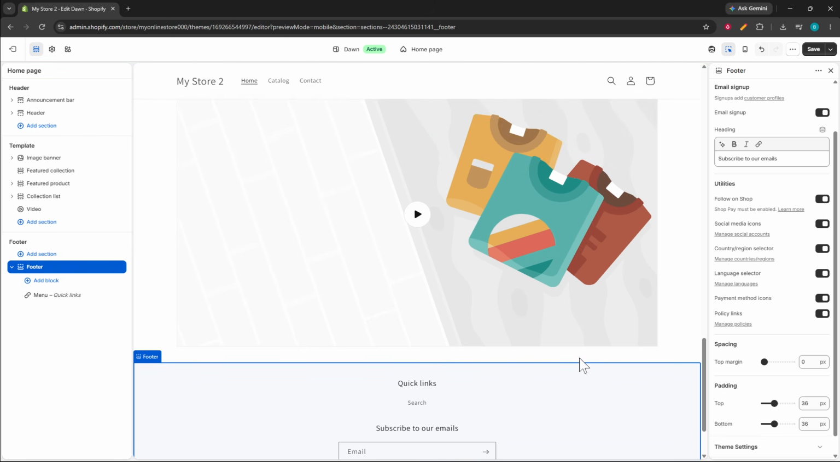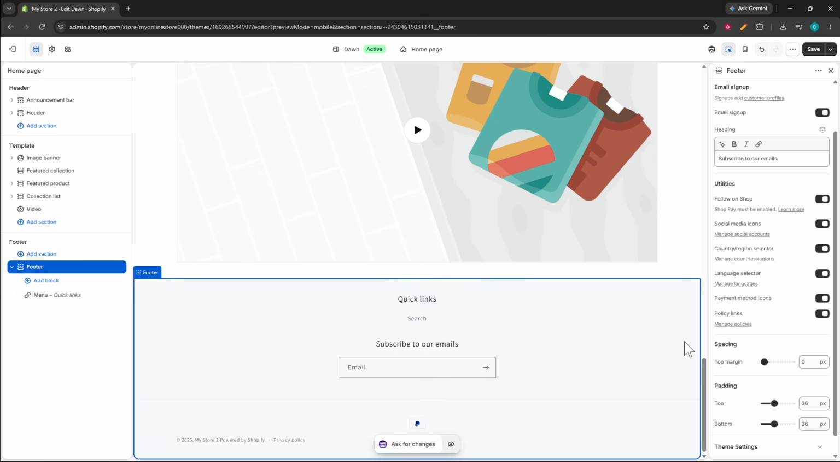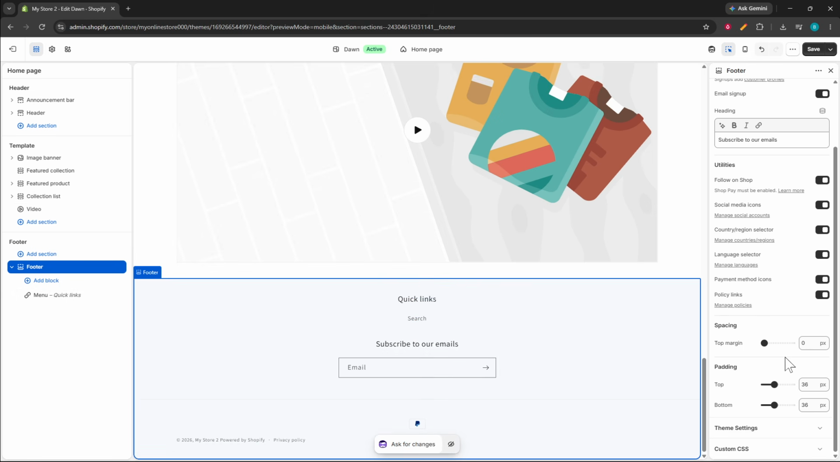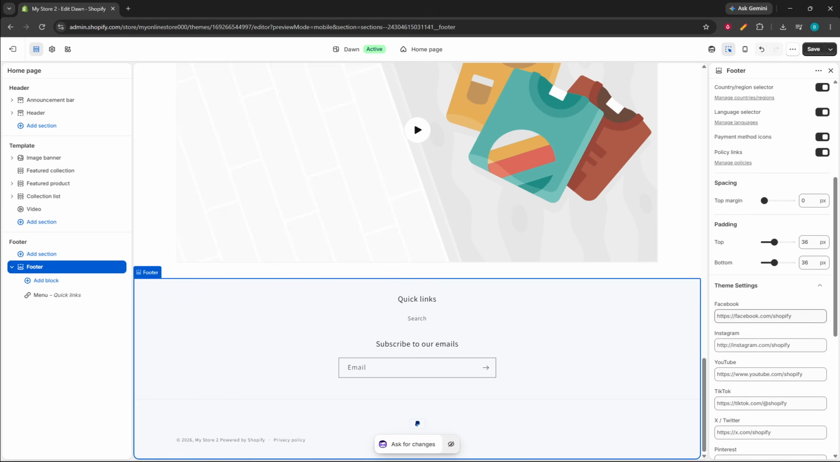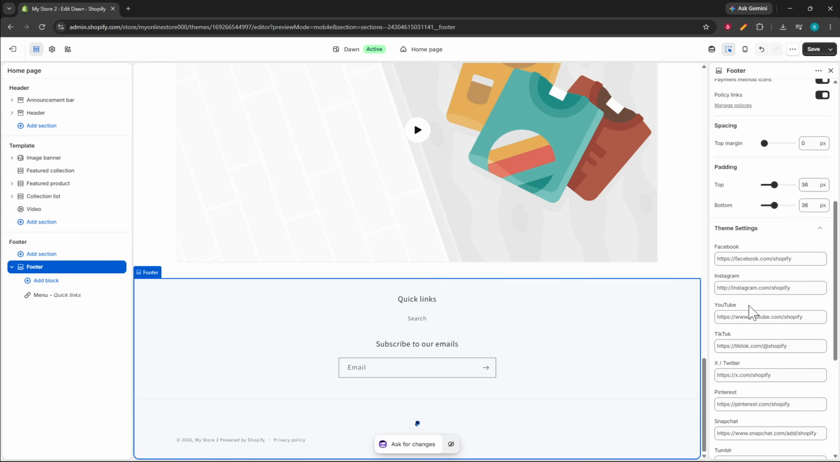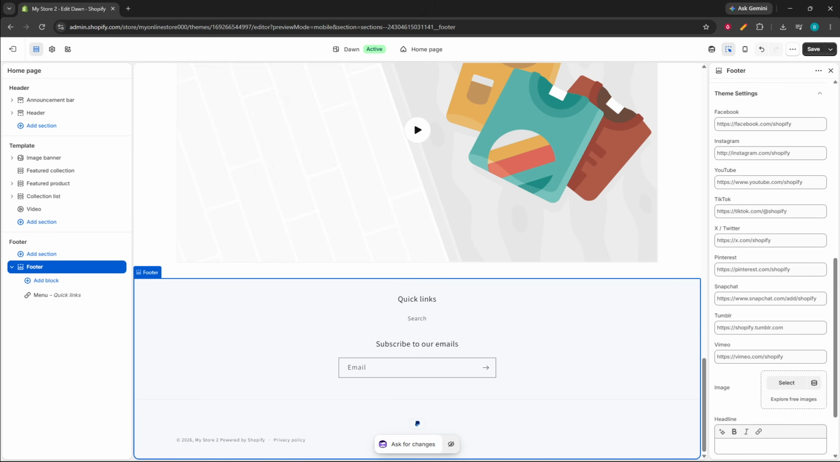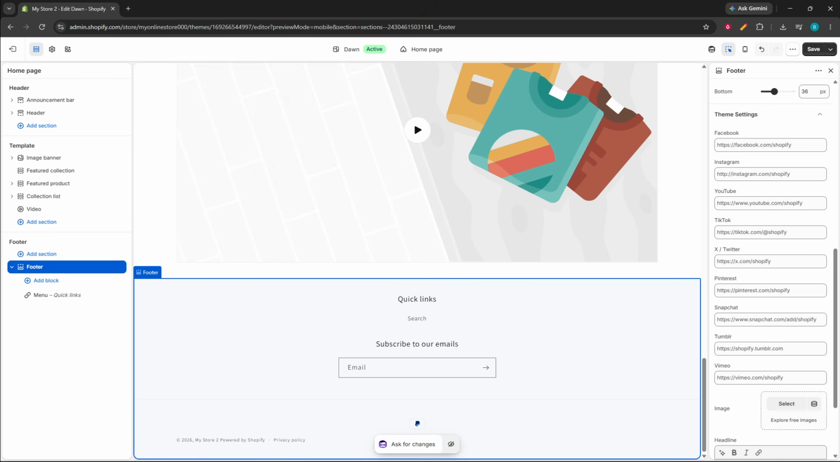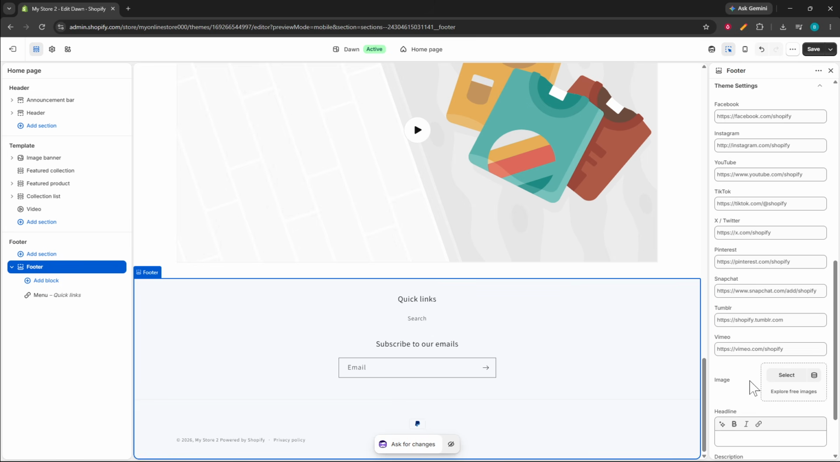For social media links, move out of the footer section and open Theme Settings using the gear icon. In Theme Settings, select Social Media. You will see fields where you can enter the links for the social media accounts you want connected to your store. Add the appropriate links there, then return to the footer section once that part is done.